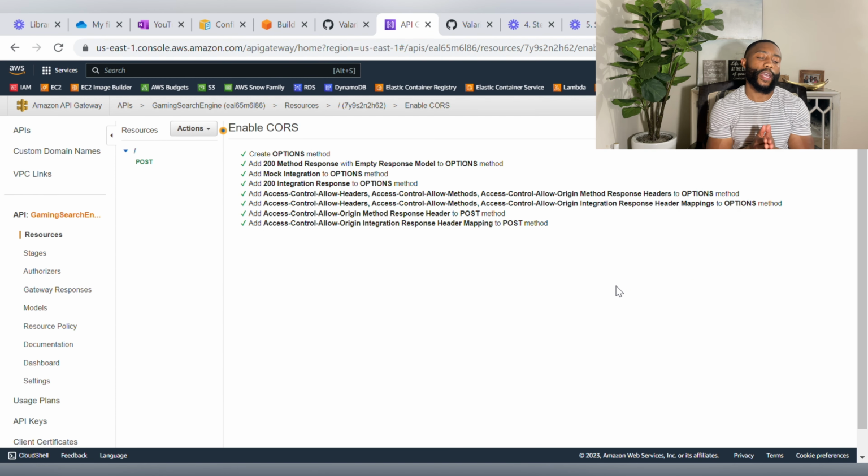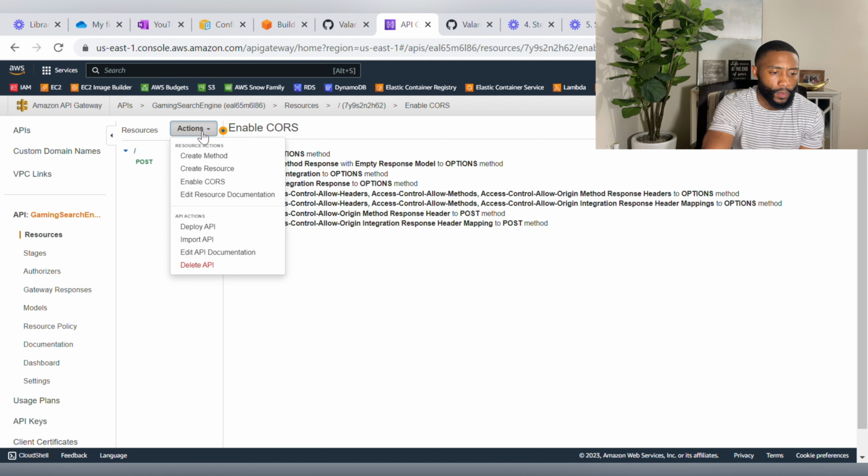Now, while that's doing that, the reason why this is important is because this API is going to be deployed on a domain that's going to be different from our web application, right? So essentially what CORS enables us to do, it allows us to still call upon our API even though the web application is in a separate domain, all right? So that is good. That is enabled.